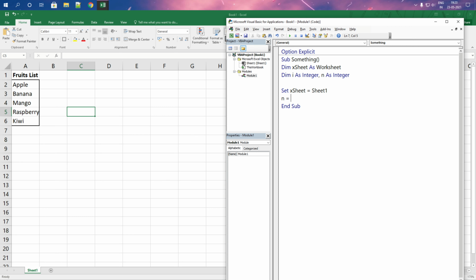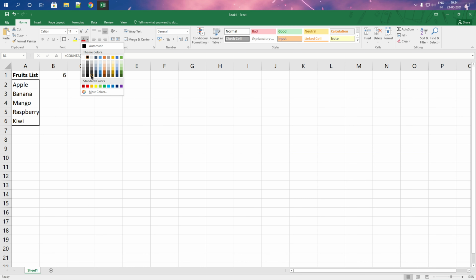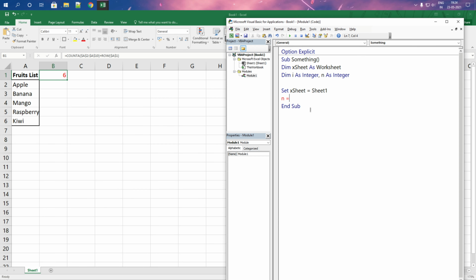Next, we are going to set the value for n. As n is an integer, it has to be a number. In this case, it will be the last row of the list. To pull that, we are going to use COUNTA with the Rows function. This gives us 6, which is the last cell, kiwi. Set that. It has to match the last row of your list.